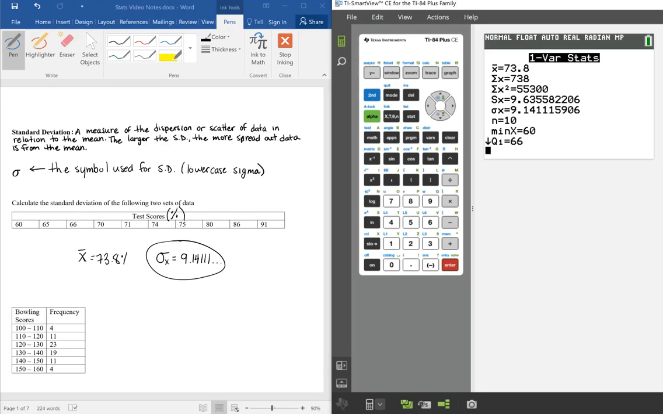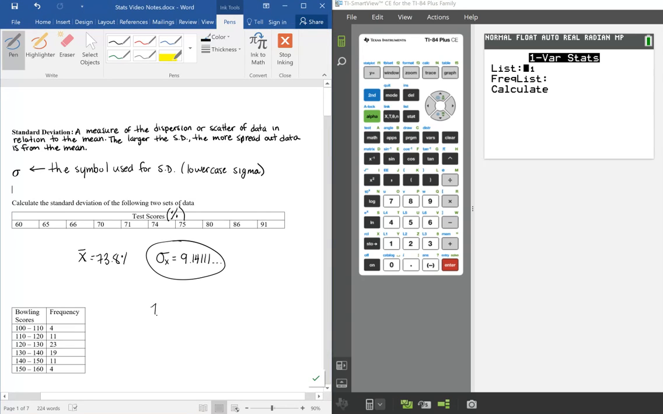For the TI83, here's where things are going to be different. When you hit stat, go over to calculate, and go to 1-Var Stats, you don't see this screen pop up. Instead, 1-Var Stats shows up on your calculator screen, and then you'll probably have a square that is blinking. It wants you to input some information. Start by inputting a bracket, which can be found right above the 8, and input L1. Next, close that bracket and hit enter. You should get the exact same thing popping up here.